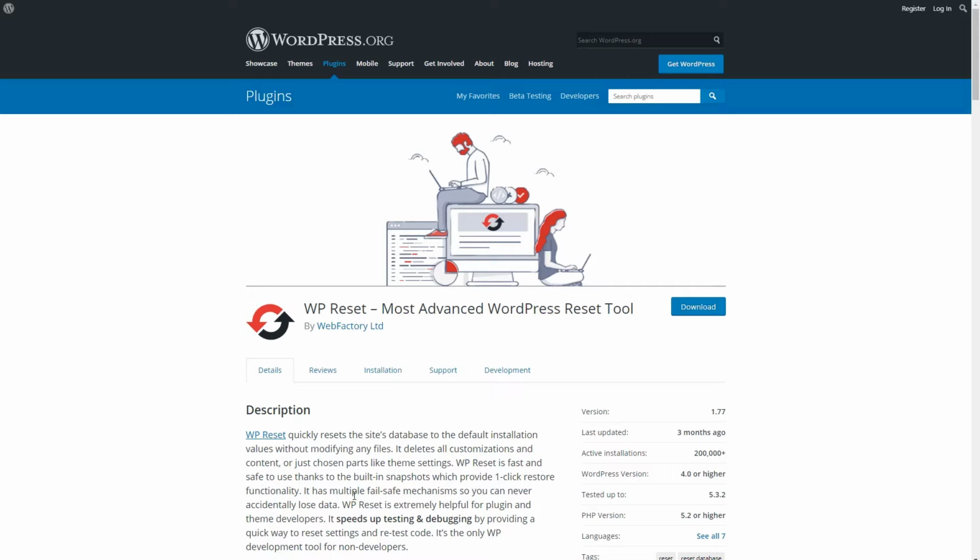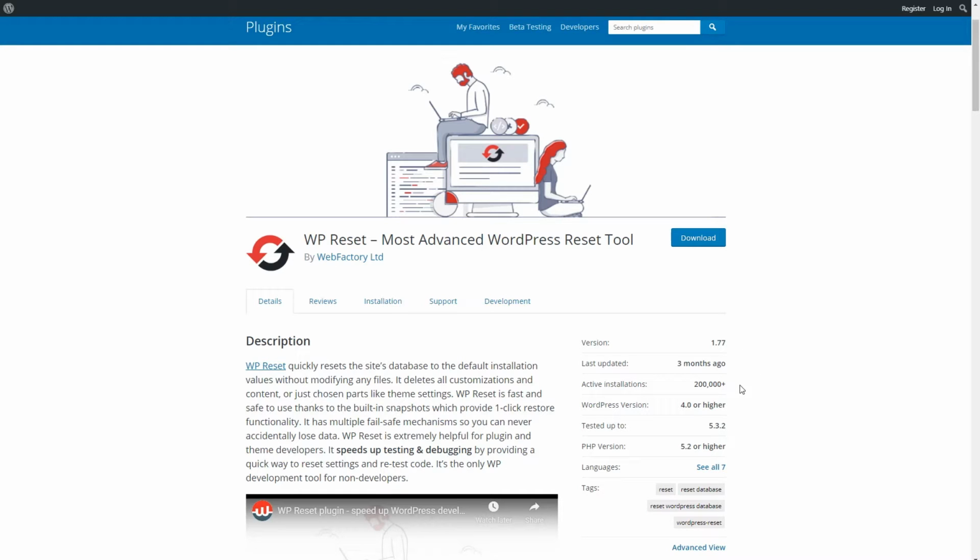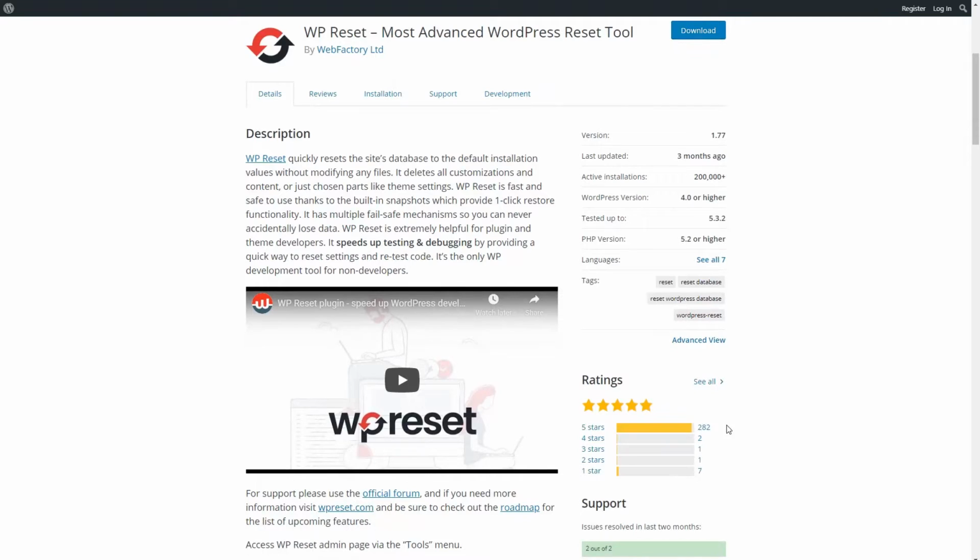There is a free version in the WordPress plugin directory, and the free version is good. The free version currently has more than 200,000 active installs, and it has more than 280 5-star reviews. The active install base of the free version is growing at a rate of about 10,000 additional sites a month. So yes, it's starting to catch on.